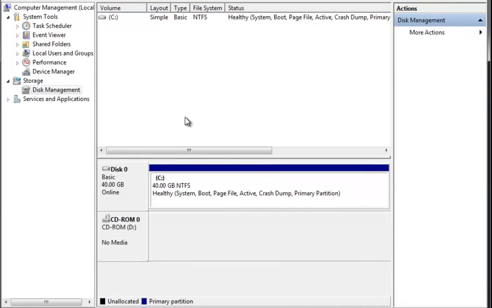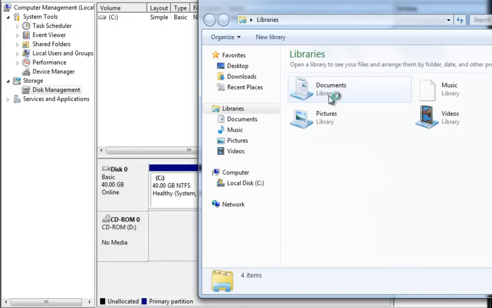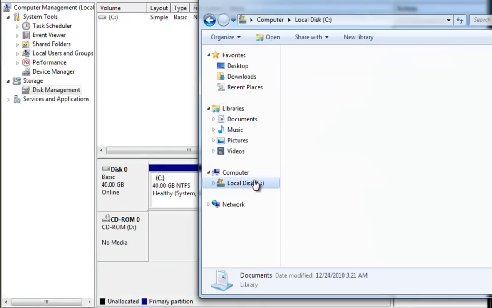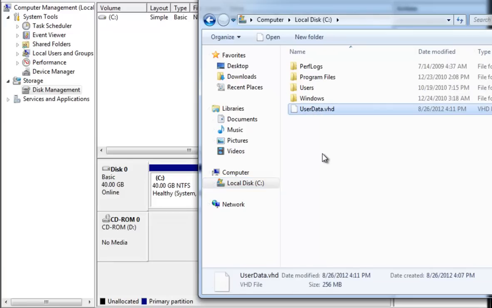And that's it. The virtual hard disk is no longer attached to our system, and we can copy this file to another system and attach it as we like.